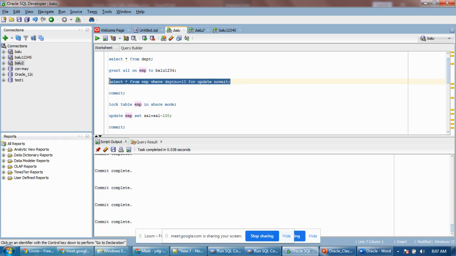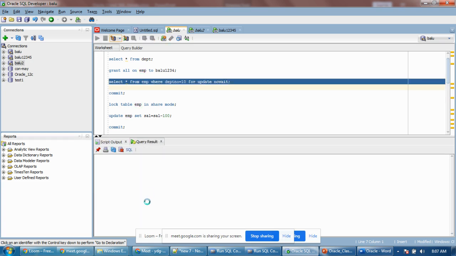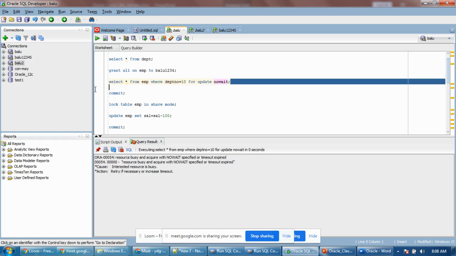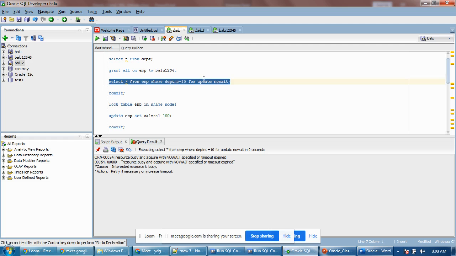Okay, if I use this one, it means if somebody has locked, I won't wait. I will come out of the execution mode. Earlier, what we got was that it stayed in execution mode. I should not wait, I should come out without waiting. If the lock is released, I should either get the result or come out of the execution. So for that, Oracle provided NOWAIT. Let the same statement be executed by another user.